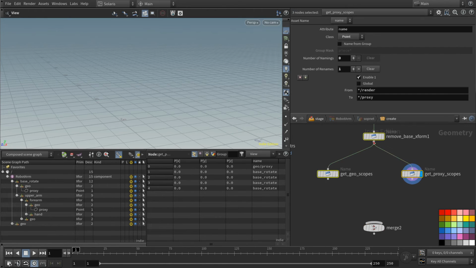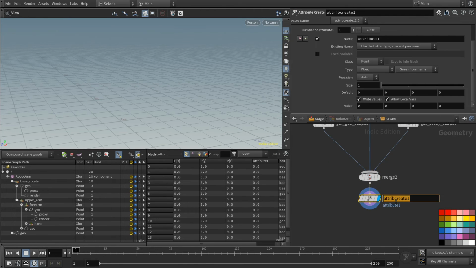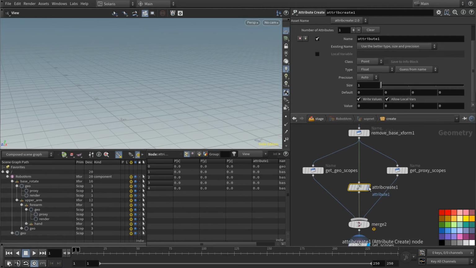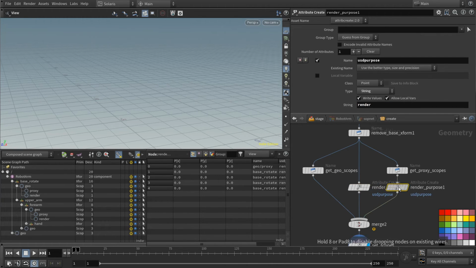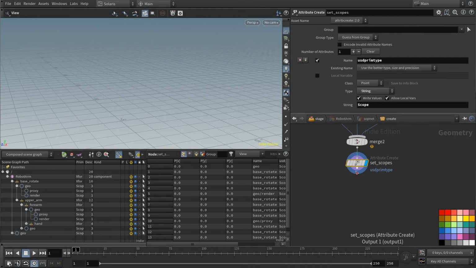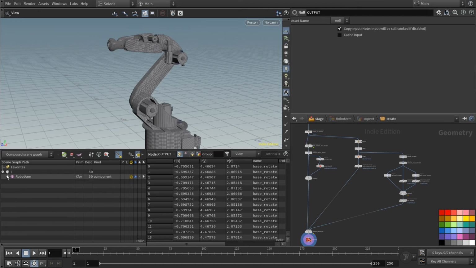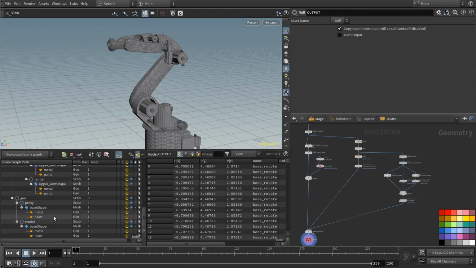Now once we merge them all together, we can set the prim type attribute to scope. And then on our render and proxy branches, we can set the appropriate purposes. And merge it back in. And done. That's our whole hierarchy set up.